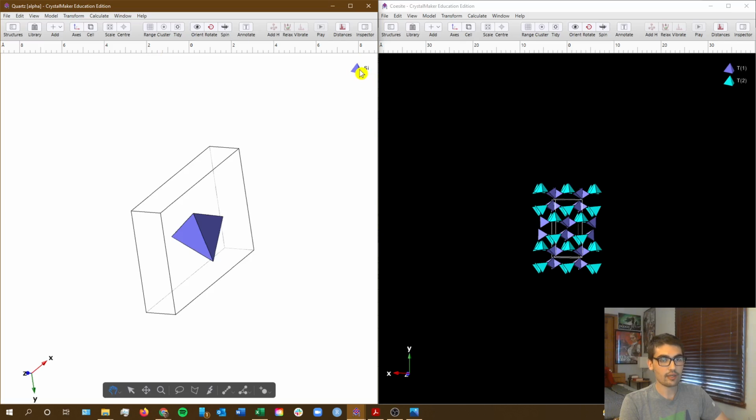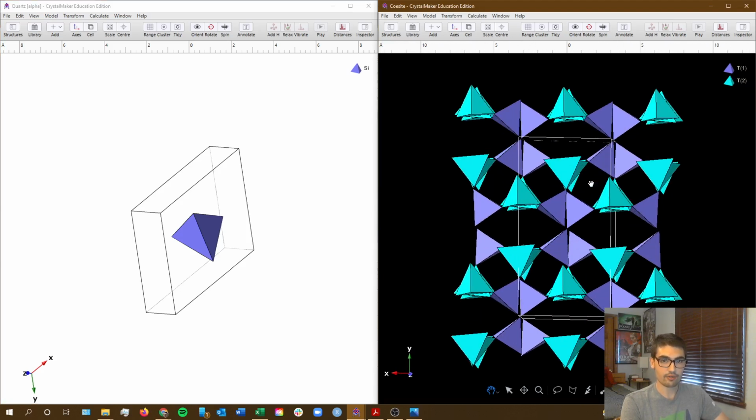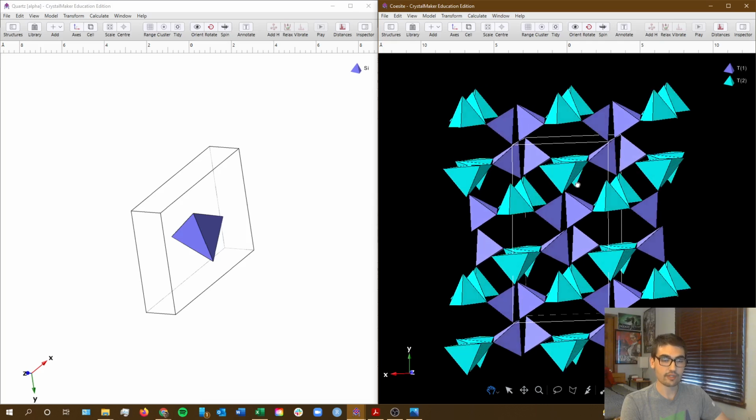the alpha quartz only has 1 silicon site. All the silicons are in this same configuration. They're in this 1 silicon site. Whereas in coesite, there are 2 silicon sites. You can see them here, T1 and T2, they are labeled. And you see that they are sort of light blue and purple, respectively.